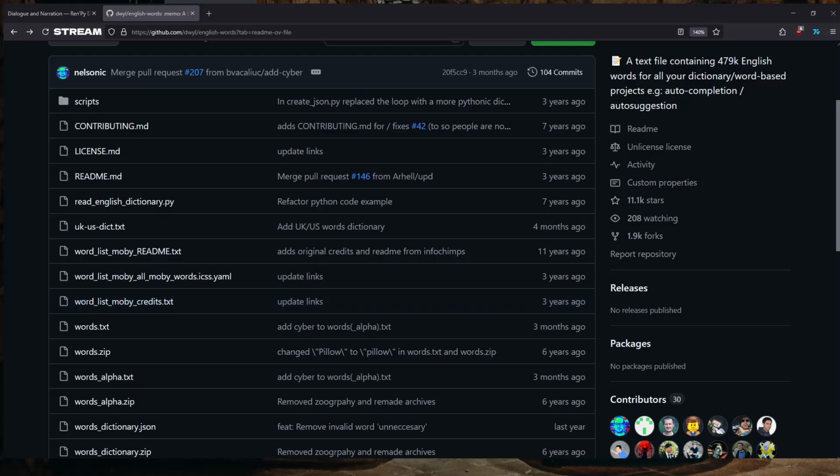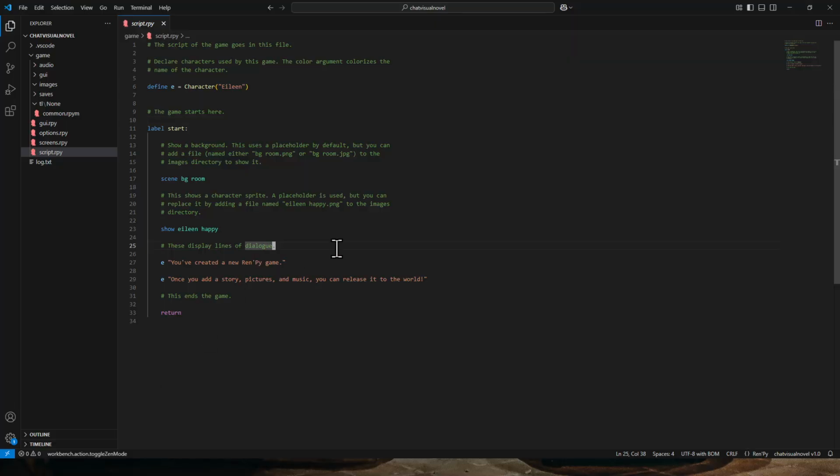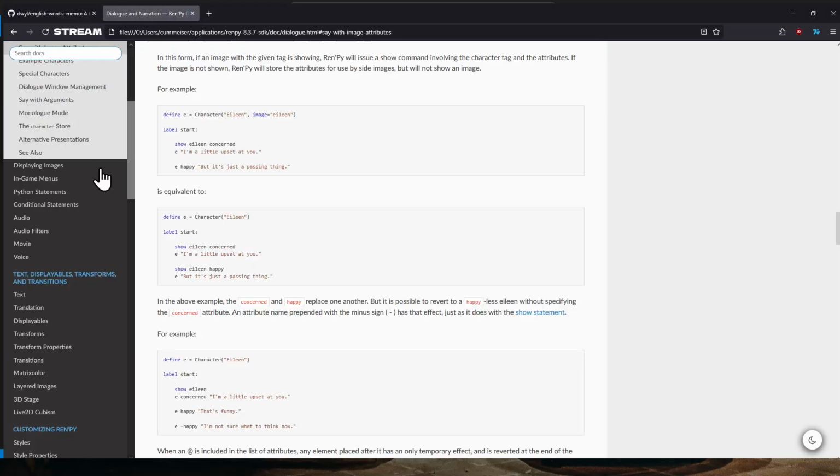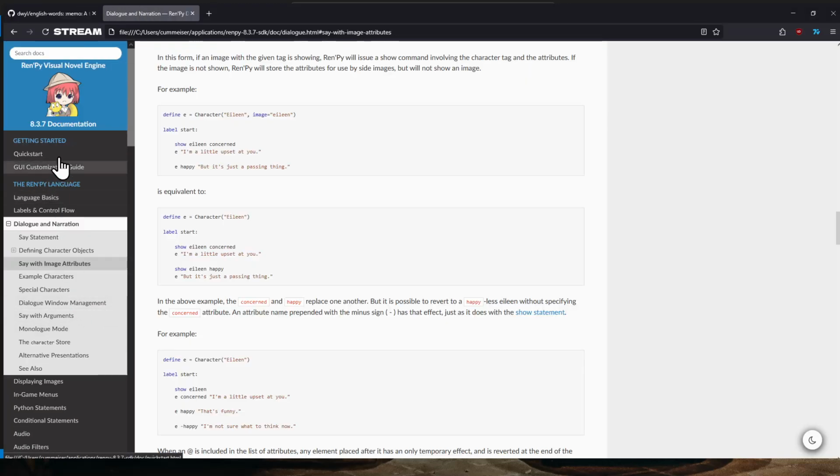We have enough examples. How do we make this work? I don't even know, actually. We've got to read the documentation. So put this over here. There's actually a tutorial for this that you can do, but there's also a quick start guide.